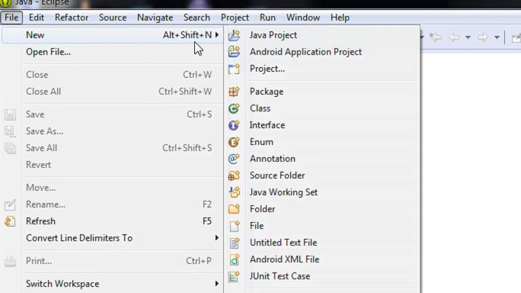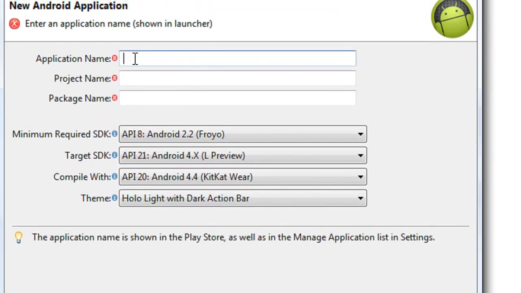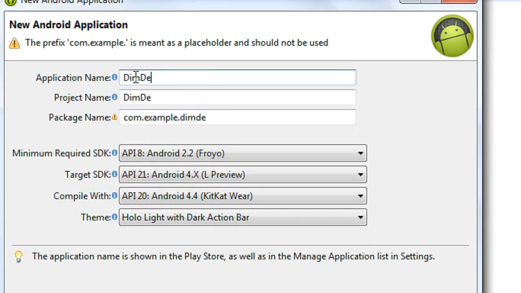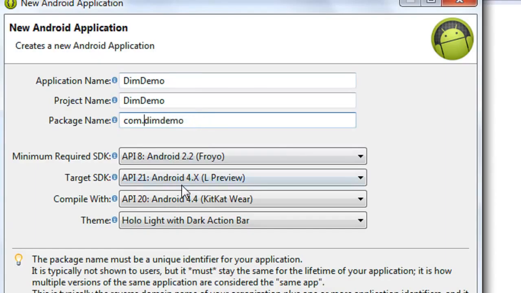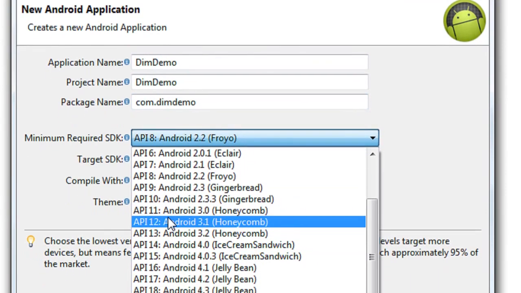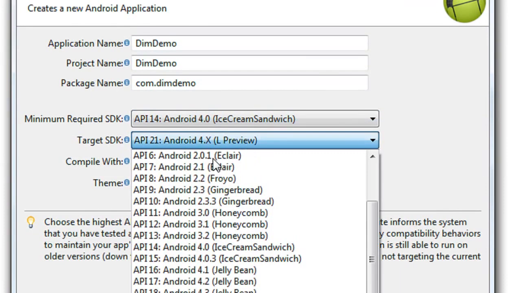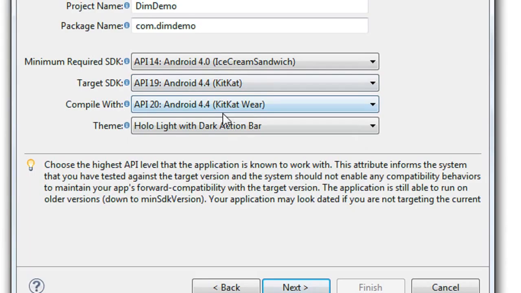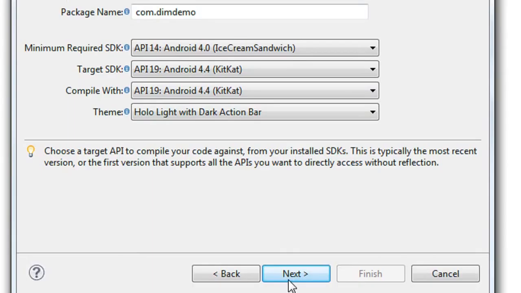So here I'm going to create a new project. Click the File option and choose the New Project option. I name the project as DimDemo and change the default package name. This technique works only on Android 4.0 and above, so I change the minimum required SDK version to Android 4.0, change the target version to KitKat, and compile it with Android KitKat. Okay, click next.